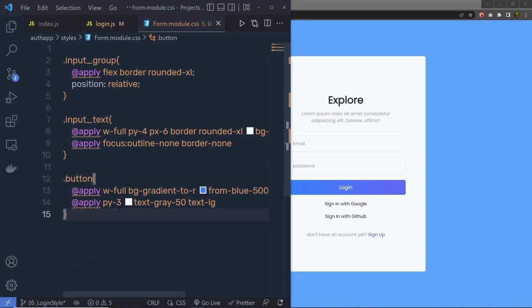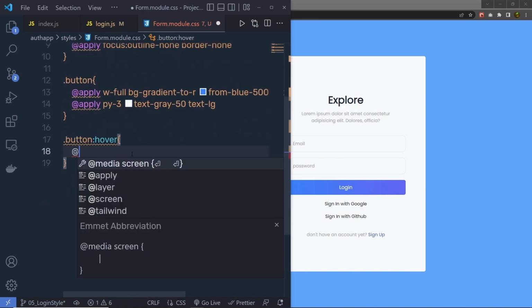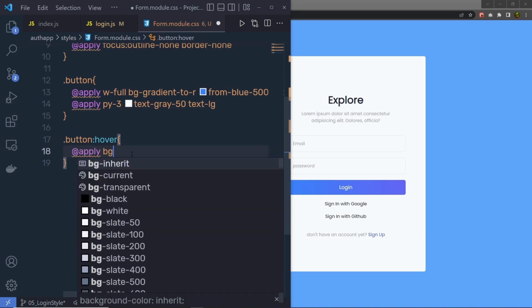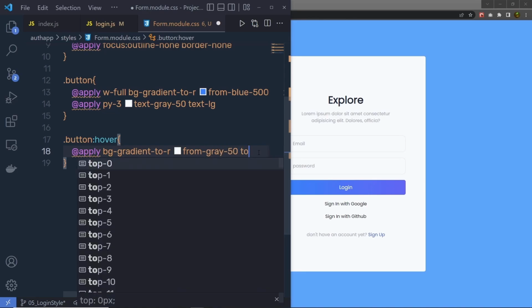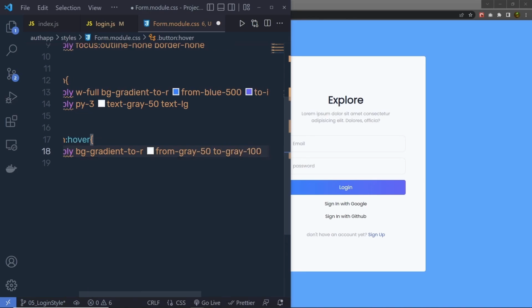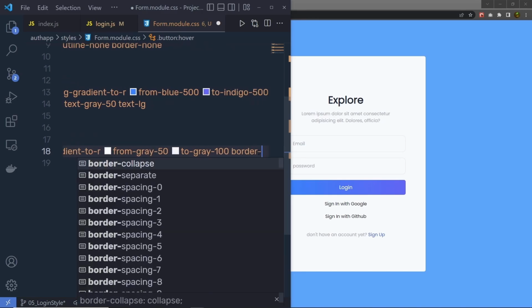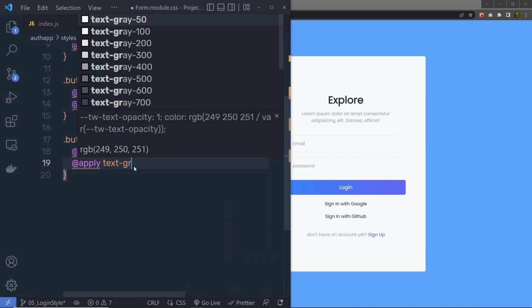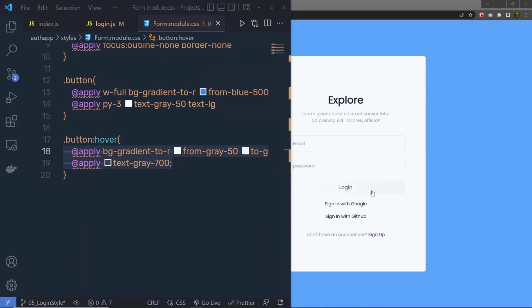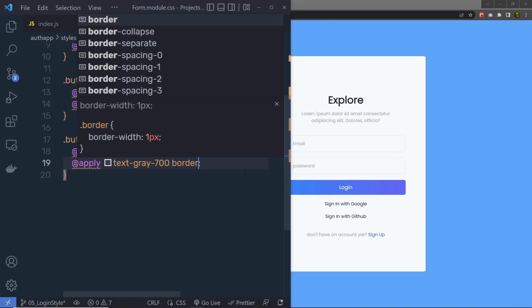Just after that, let me create hover effect on this button. So right down here, I'm going to say dot button hover, and when we hover on this button, I want to specify some classes. So add here apply directives again and then add bg gradient to right from gray 50 and to gray 100. After that, I'm going to specify here border which is going to be blue 500. Just after that, I'm going to add apply directive again and then specify here text gray 700. And just after that, I also want to specify border to this login when we hover on it. So right down here, I'm going to say border. Save this. You can see I'm going to have this hover effect on this login button.